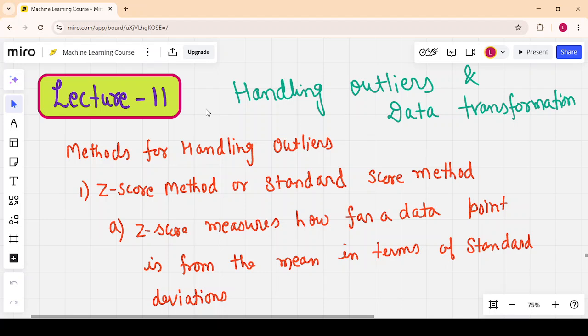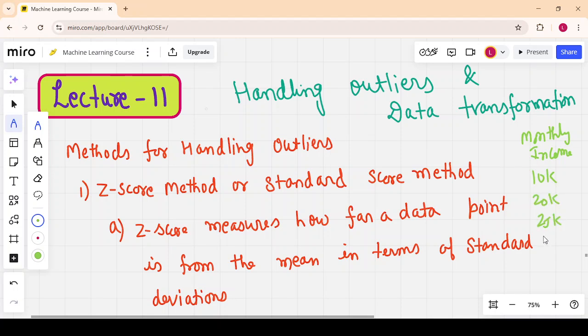Suppose you have one feature, monthly income, and I have salaries of 10k, 20k, and 25k, and one person has 1000k. As you see in the data set, the others may be normal, but this is very high, it deviates too much. So we need to handle this value. This value is called an outlier because it deviates too much from the rest of the values.